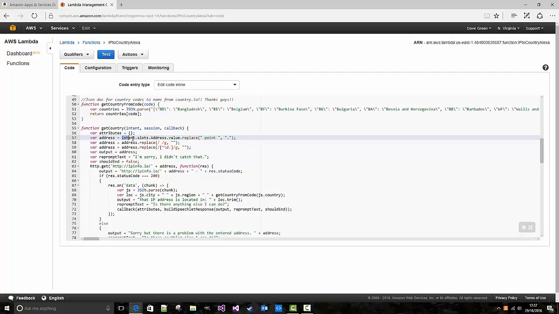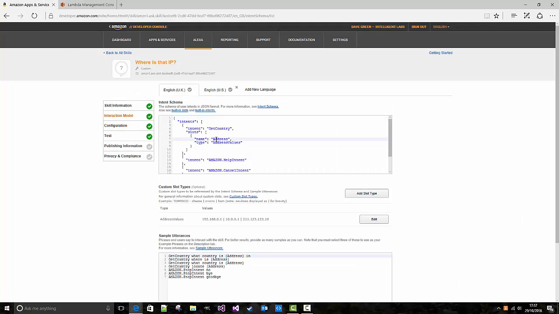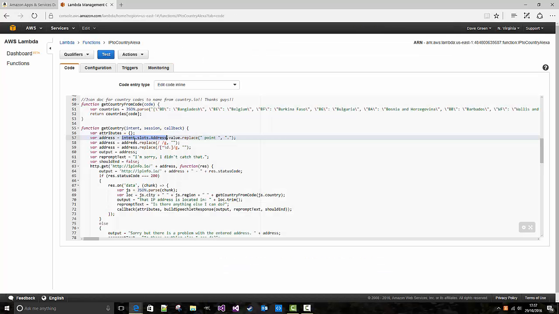So the first thing I do is get the intent, slot, and then the address. So this is the name in your interaction model. You will have that slot available by calling intent.slots. So we've got .address and then we get the value. Now this is just something I found during testing. I could do 5.6 and I could do 7.8, but sometimes it would stick the word point in there. So I've just got it to remove that if necessary and replace it with the period mark.